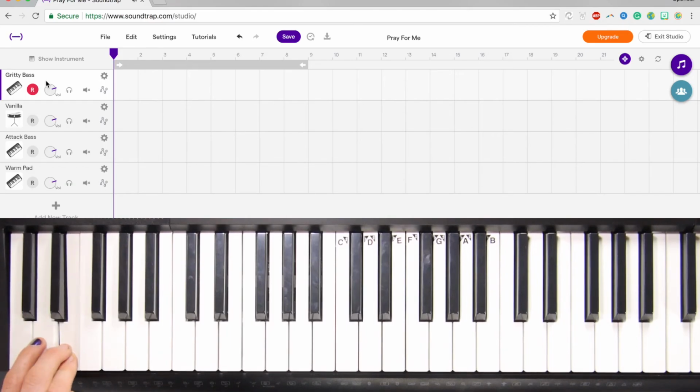You can also change instruments mid-song by having multiple instruments set in the project. So click on the instrument you want to play. Say we start with this one. And then we switch to the drums.